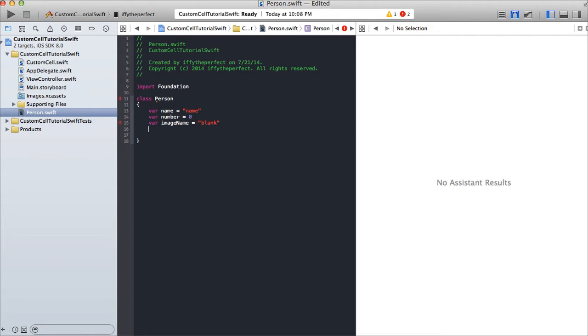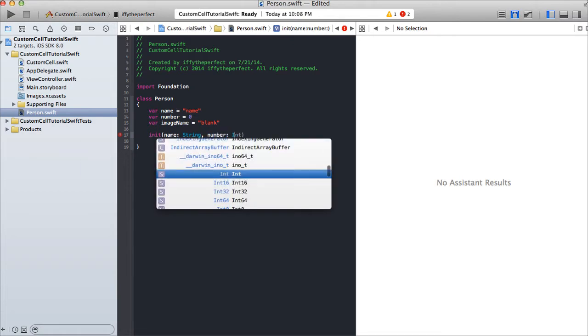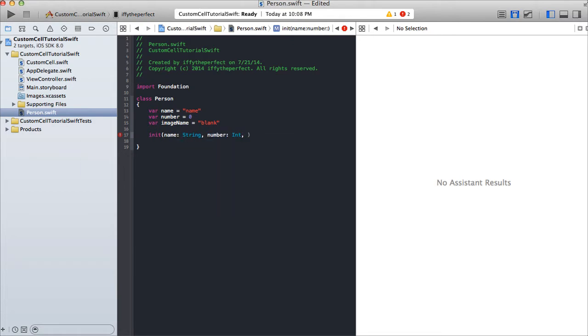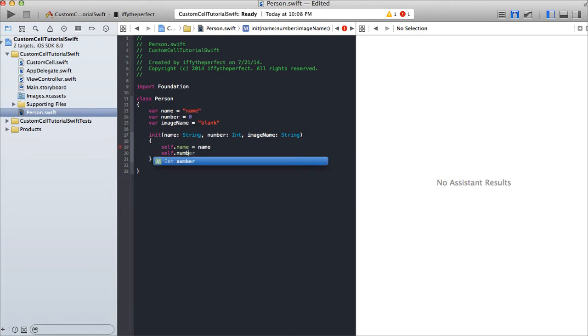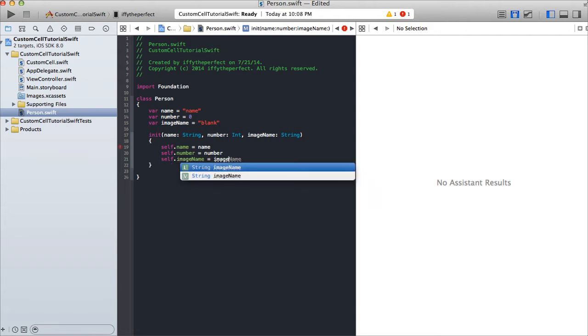We'll use this later. And we're going to create an initialization method. Our init method is going to take a name, which is a string, and it's going to take a number, which is going to be an int, and it's going to take an image name, which is again going to be a string. And in this init method, we're gonna say self.name equals name, self.number equals number, and then self.imageName equals imageName.